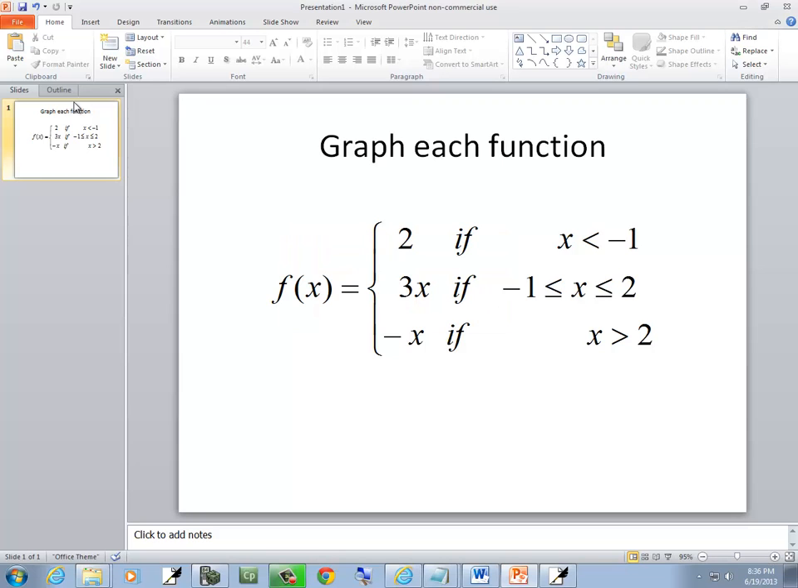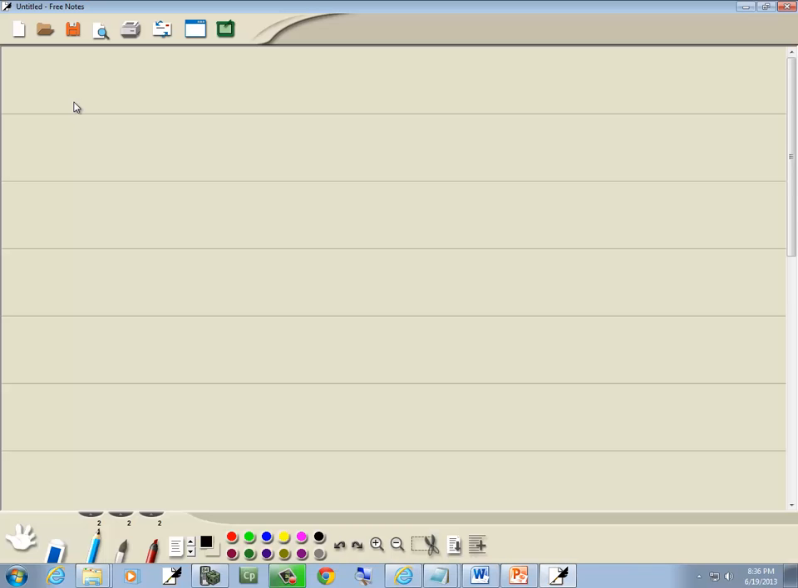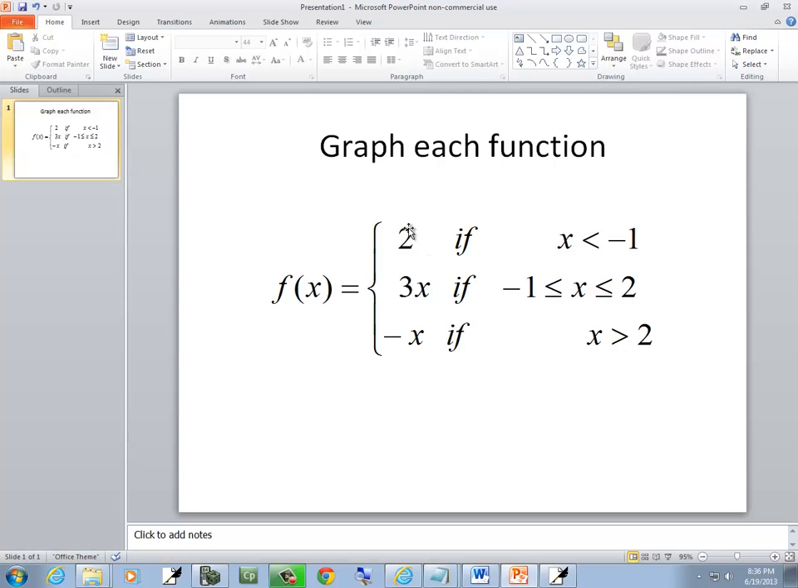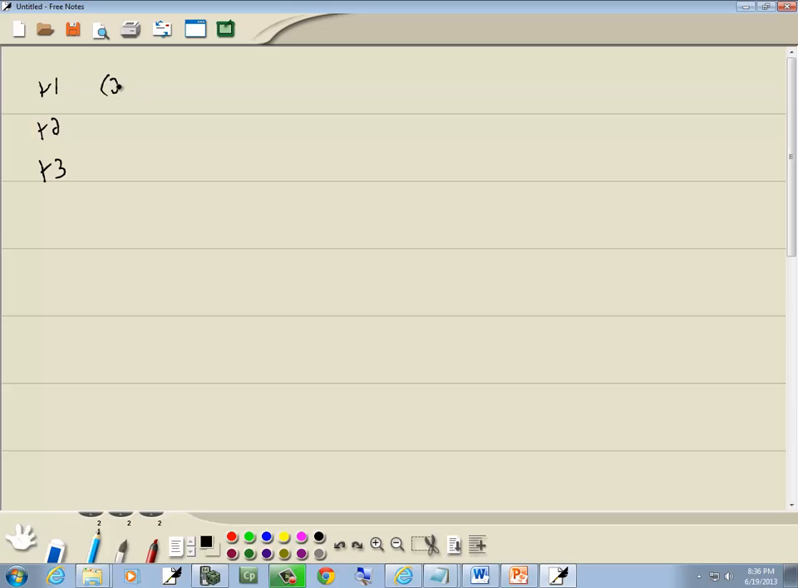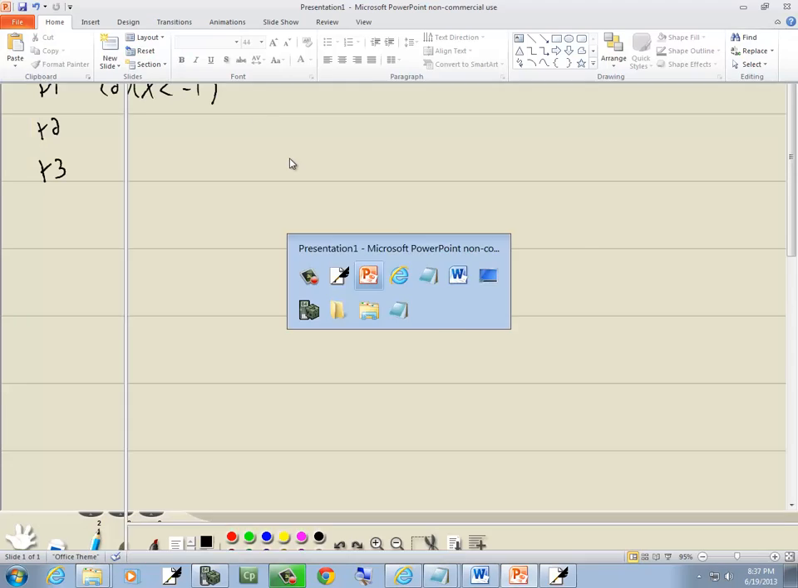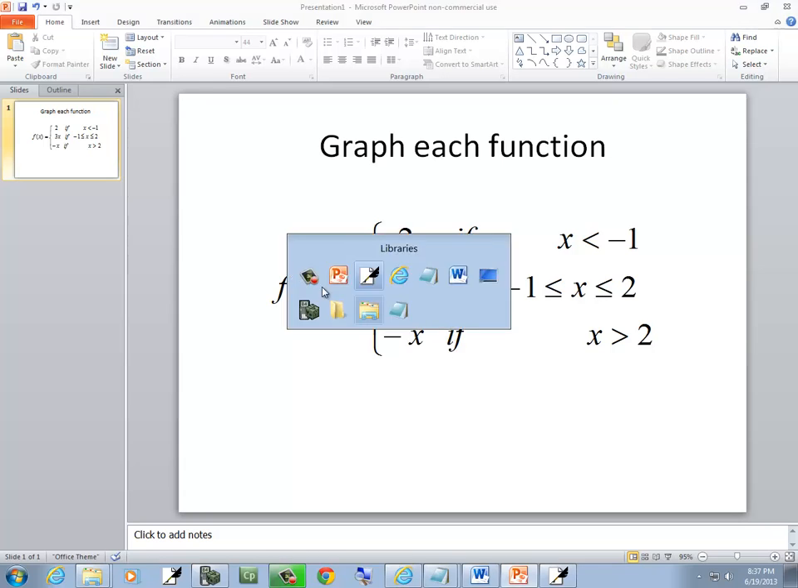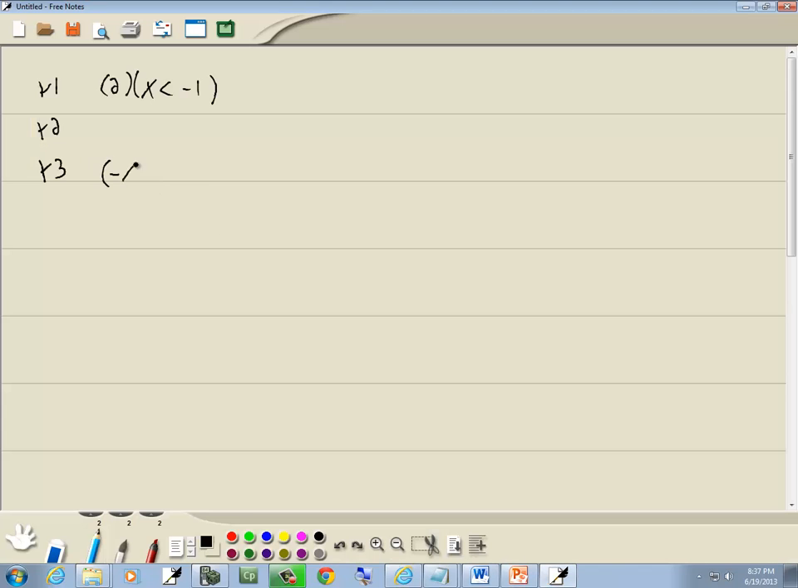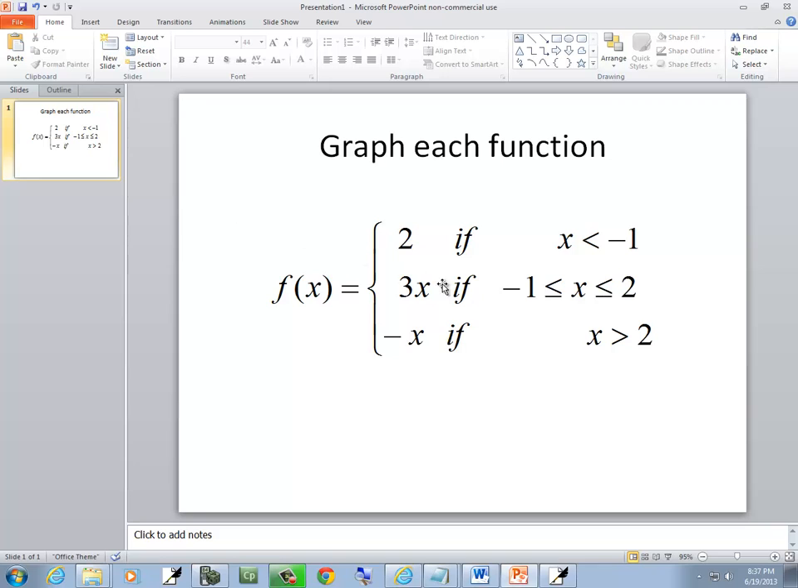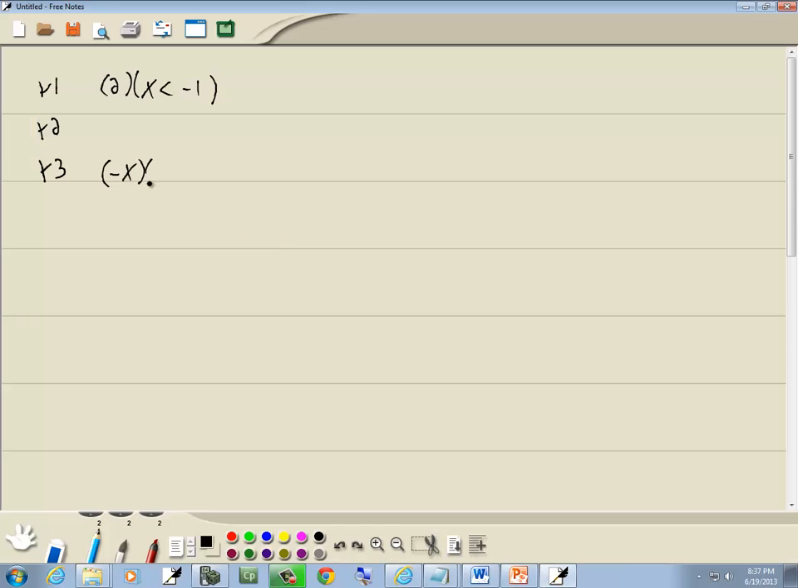Let's take a look at this problem. Now to graph this, we're going to put the first piece on y1, the second piece on y2, and the third piece on y3. Now I've got 2, so we'll put parentheses around 2, and then parentheses around a condition. So we've got x is less than -1. Now the last piece, we'll put parentheses around the piece, so around the -x, and then parentheses around the x is greater than 2.